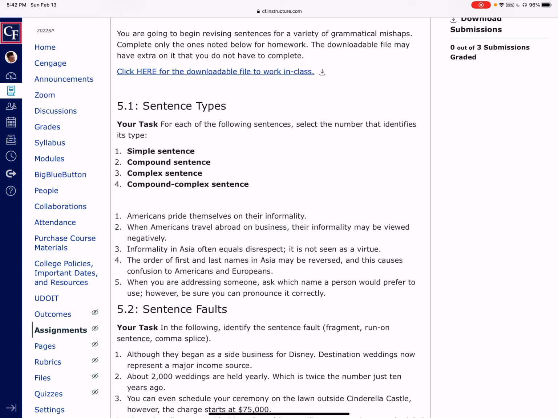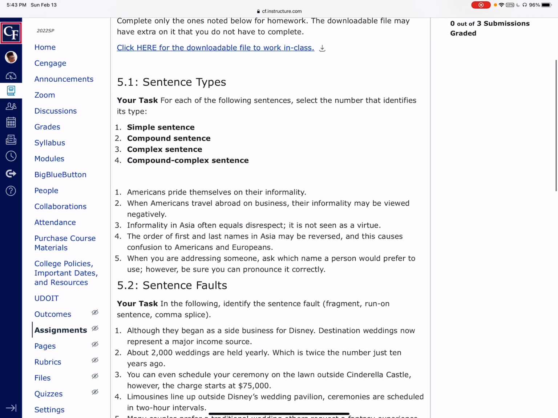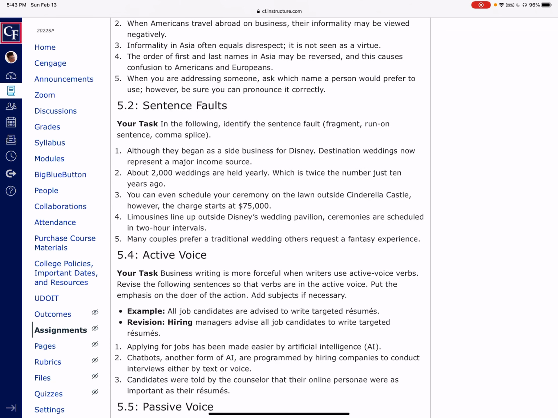Whereas if you look at number 3, we have 2 complete thoughts that are joined together with a semicolon. So make sure, all I want you to do on 1 through 5 is simply type in if it's simple, compound, complex, or compound complex. Same with 1 through 5 on 5.2. Here, again, no need to rewrite the sentences. I just want you to identify what kind of fault it is. Is it a fragment? Is it a run-on? Is it a comma splice?